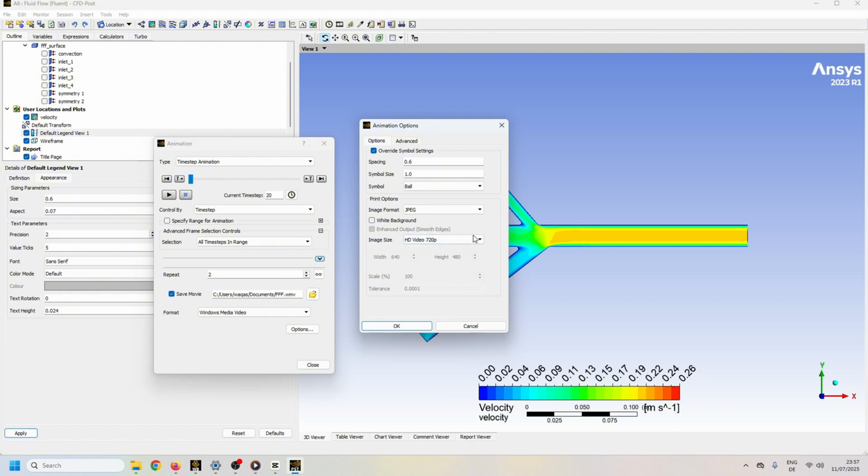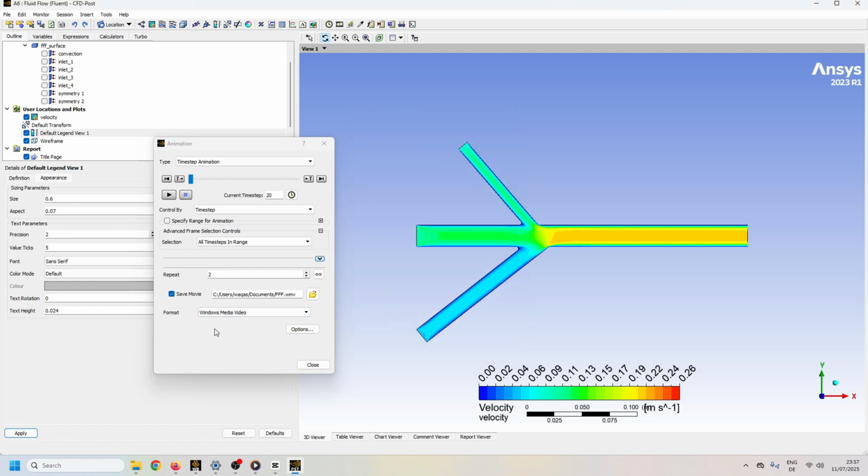If you are using image, and image size, HD 1080p, whatever size you like. Override symbol string, I don't think they will use these settings. Frame rate 24, you can define your frame rate. And so that's it. I will click OK, and to save the animation I just need to click on this play button. This animation will play, and at the same time it will save at this defined location.